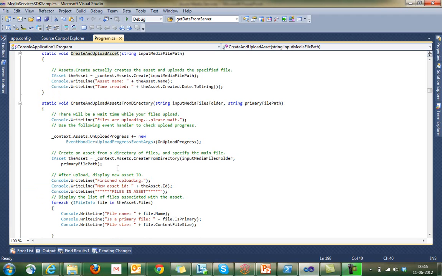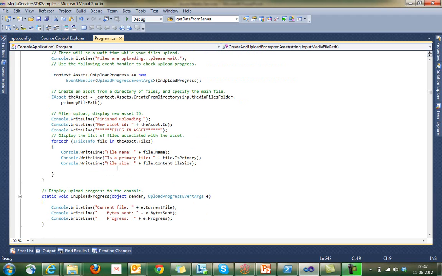Now this explains a very simple step as to how you upload assets from your local machine. There are also ways to use third-party mechanisms to upload the files, like Aspera. We will discuss it as part of a separate session. In the next session, we will discuss how to encode and transcode the assets that we have uploaded in the current session.